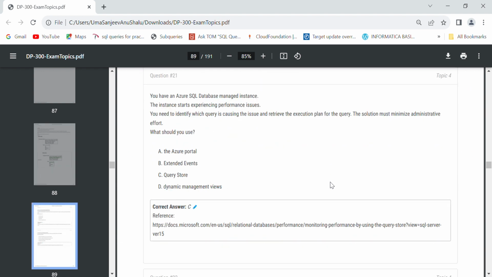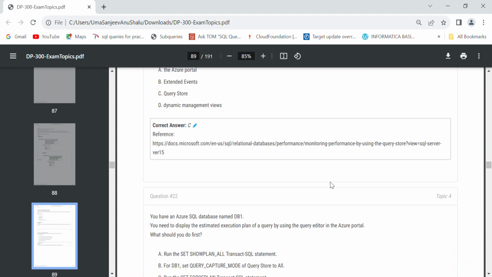After that, C is the correct answer, which is related to the Query Store, because this question is about identifying which query is causing the issue if the instance starts experiencing performance issues. This is the main question of admin effort, because in Query Store you will get all the queries which are going to be slowed down.